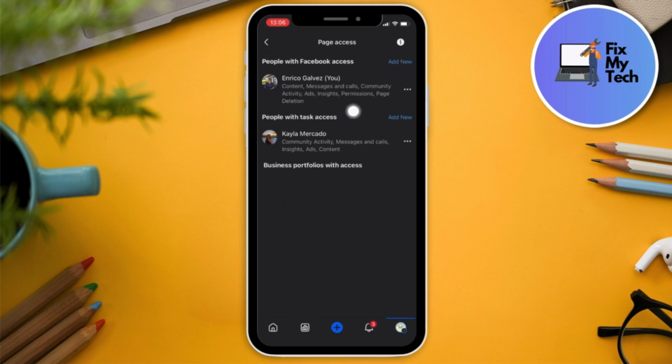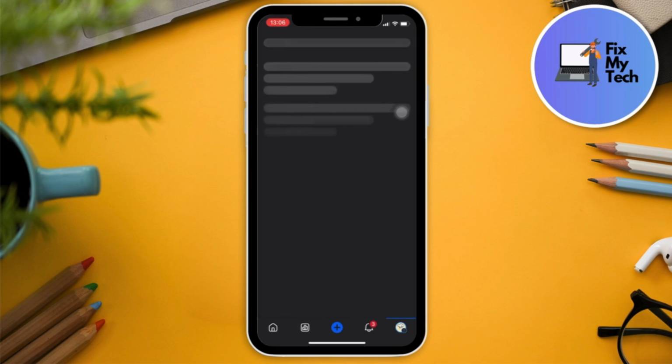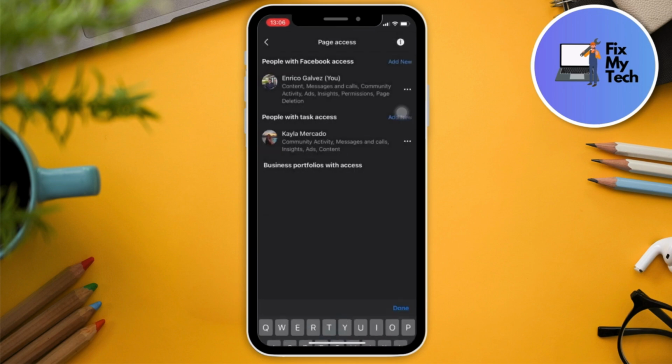So if I click on add new, you can click on next, look for anyone you want to add or give access to. Moving forward, they will now have access to this Facebook account, or rather Facebook business page, as a whole and not just a task. Because if I go back earlier, you'll notice that you can give access on two separate occasions. You can give access to Facebook access all the way or just with task access. So you don't have to give admin access to anyone you don't like.